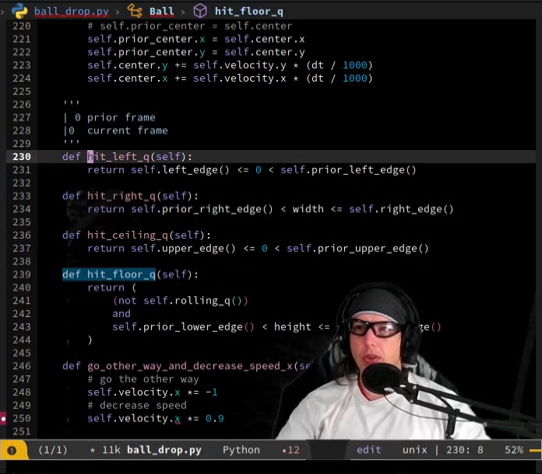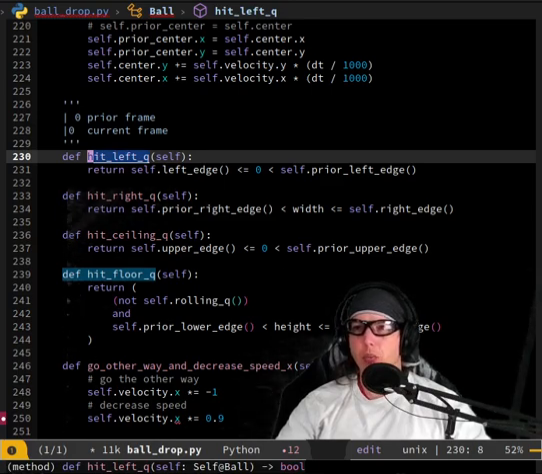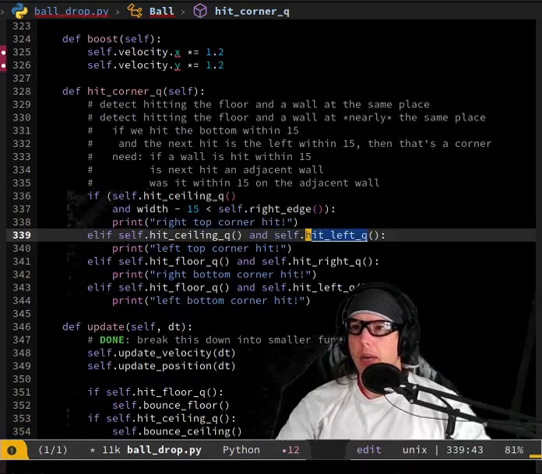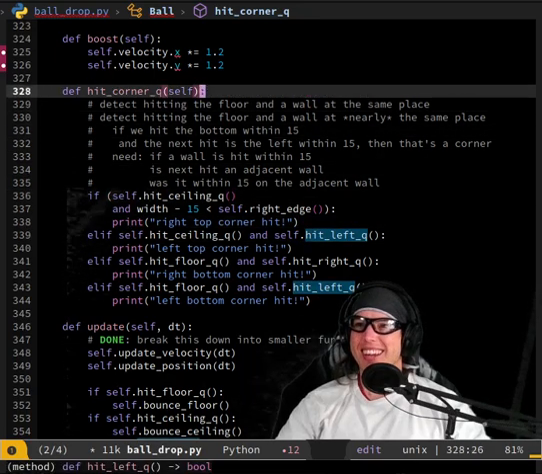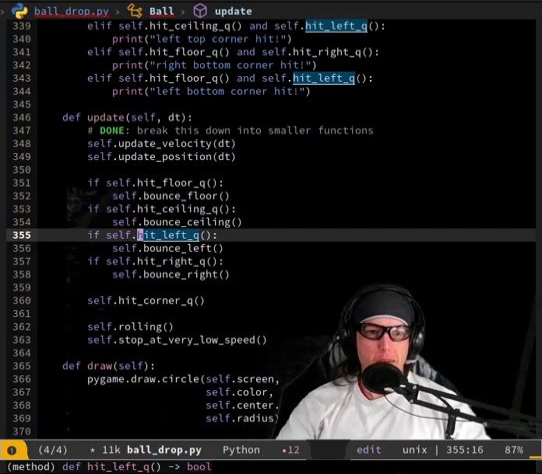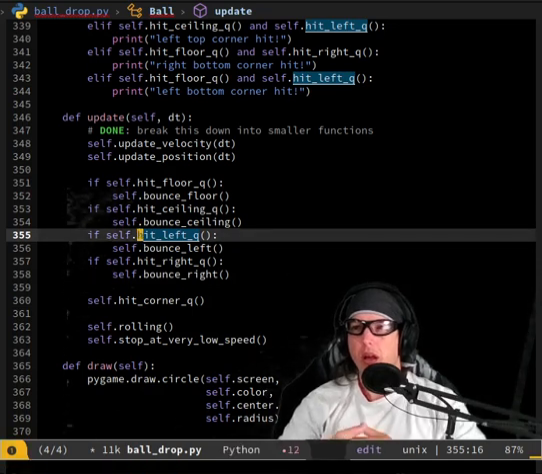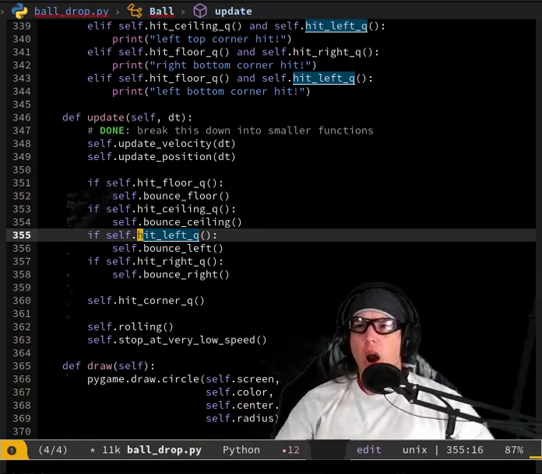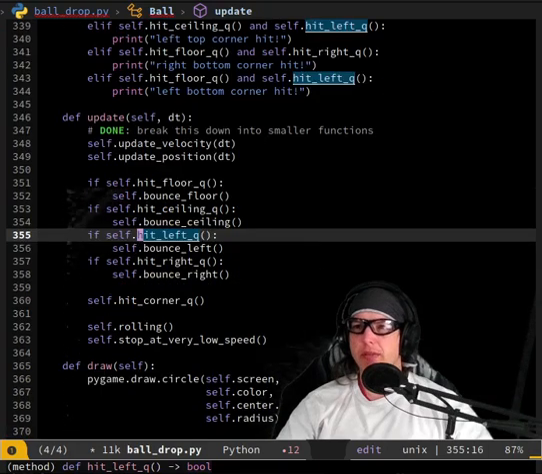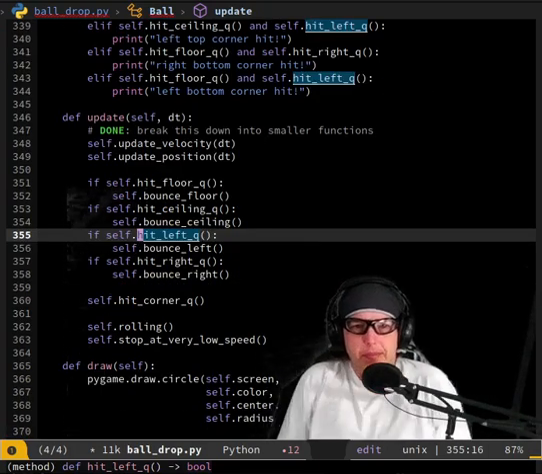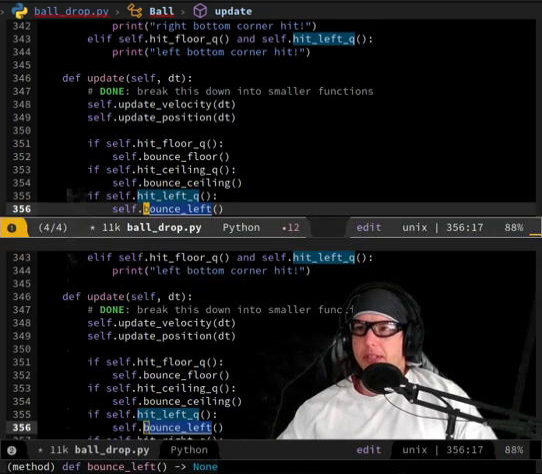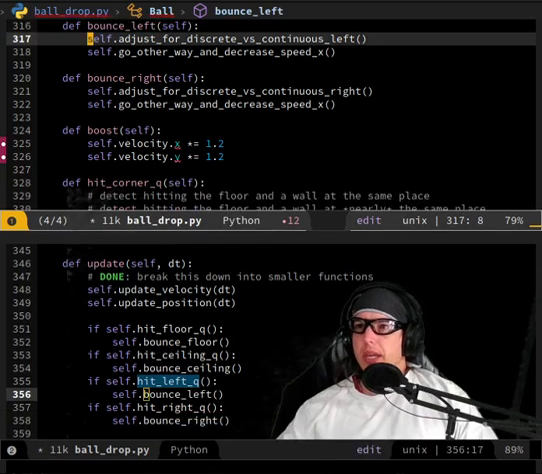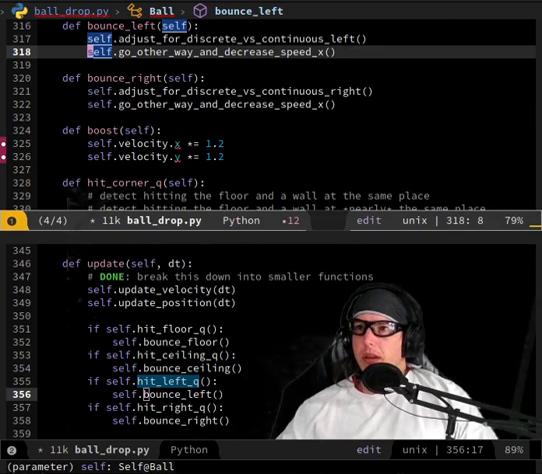Where exactly is the right place? I'm not sure. Maybe it's wherever this function gets used. I guess it would be here. Oh, here. Let's see. Oh, nope, not that one. Maybe that's where you are already. Well, I guess the bounce left. Oh, actually, yeah, here makes more sense. Where else does hit left get used? That's it for me. Do you have hit left anywhere else? No. Okay. I'm trying to remember what exactly bounce left does. Okay, so we adjust for discrete versus continuous left, go the other way and decrease speed.